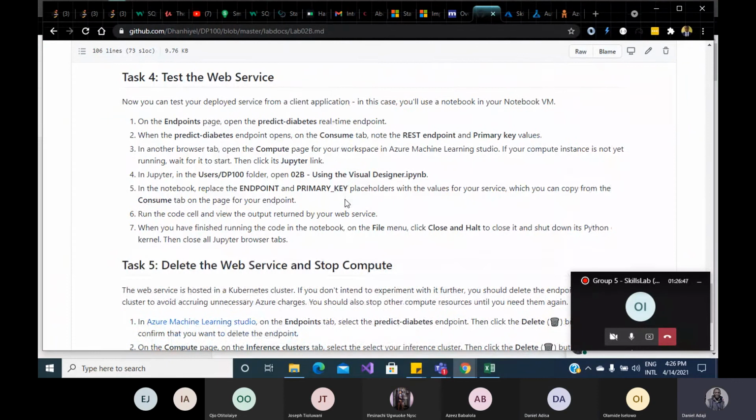All right, so the next thing now, we are going to work on the test. On this endpoint we are creating now, which is this real-time endpoint, we are going to consume it with the REST endpoint it's going to create, and also a primary key. Don't worry, we'll see the primary key once it is done. So we are going to open another browser tab, and then from the compute, just like we did in our previous lessons, we go to the designer here.